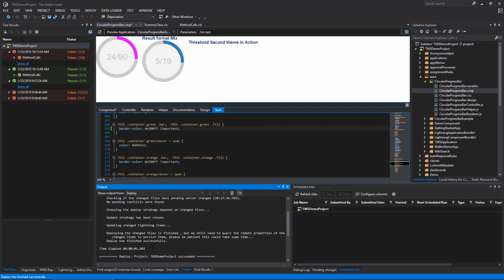Also, you can notice that our deployment is incredibly fast. It took only 1.5 seconds to deploy my Lightning component, and it took another half a second to refresh the preview in the previewer. So this is a pretty small thing, but it allows you to save some of your time. Instead of switching from the application to the browser, you just do everything right here.